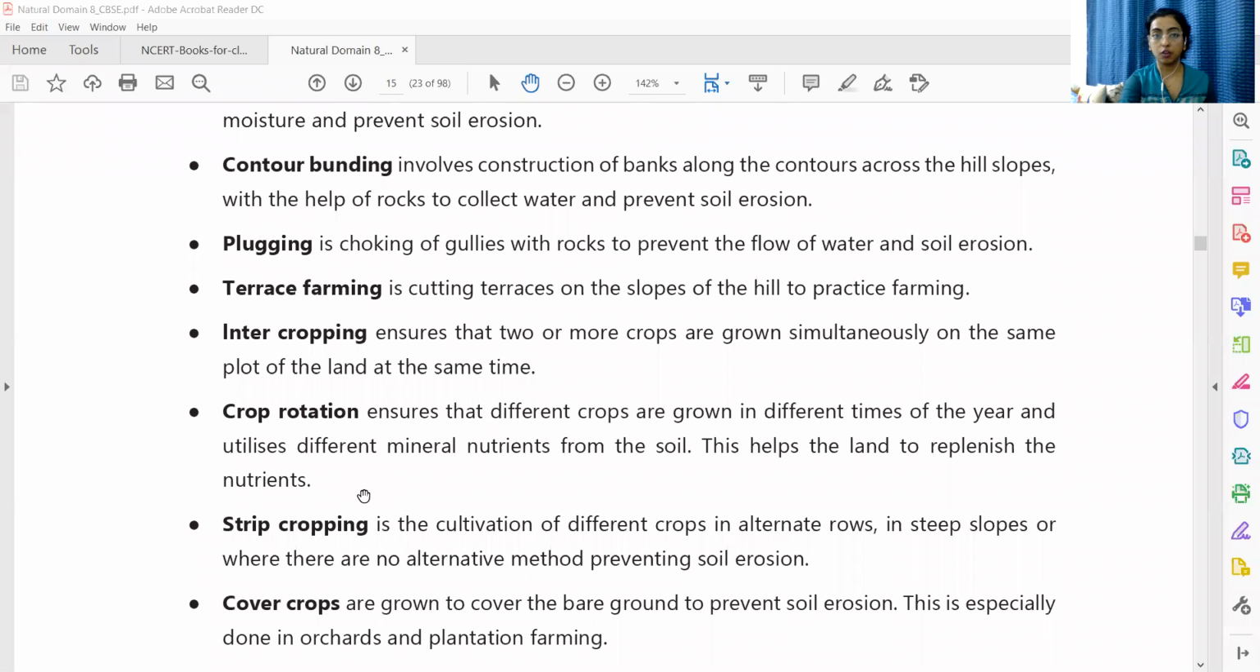Then going to the next technique, that is crop rotation. Crop rotation means that in different times of the year you are growing different crops. You're not growing a single crop the whole year. Different crops should be grown in different times of the year. By doing so, you utilize the different minerals of the soil. The different nutrients of the soil get utilized, all right? This helps to replenish the nutrients. The soil also gets time to retain its nutrients or to get back its nutrients, all right? That is known as crop rotation. I'll show you the picture here again of crop rotation.